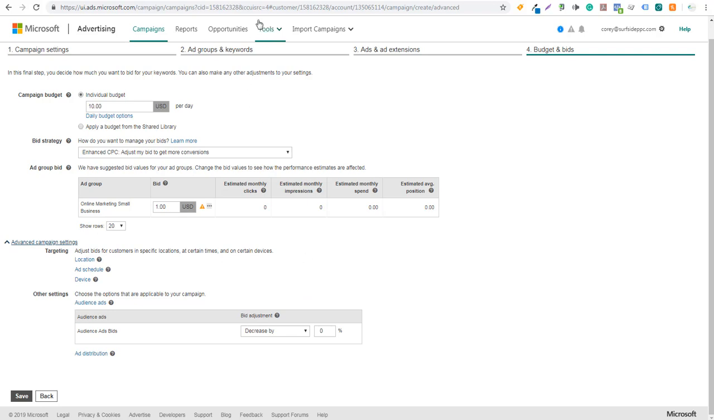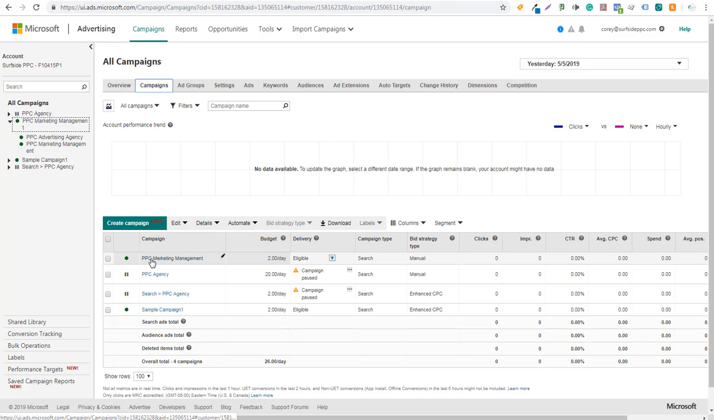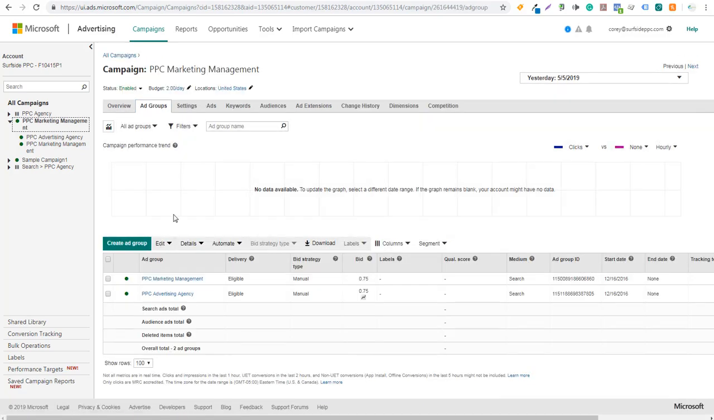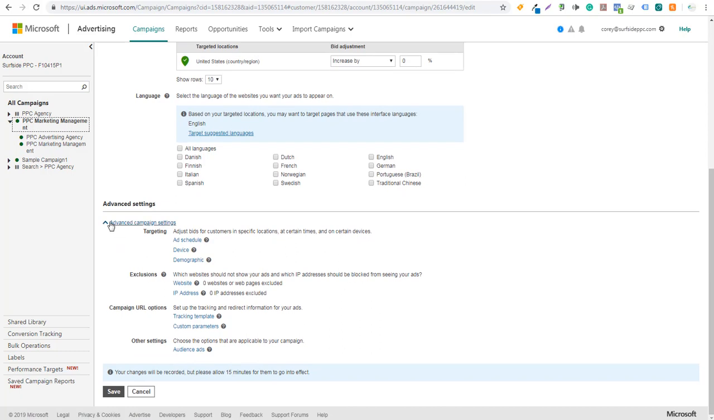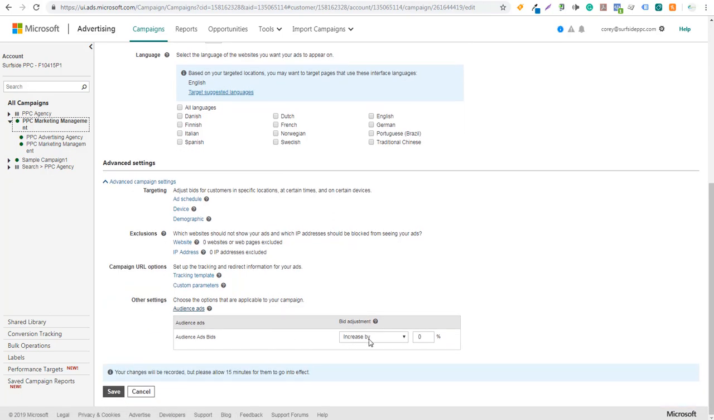You can also do this by opening up an existing campaign. If we open an existing campaign here, click on settings, and scroll down a little bit, you can see under advanced campaign settings, under other settings, there's audience ads. You just click on it and it's that simple. You can increase or decrease your bids for that as well.